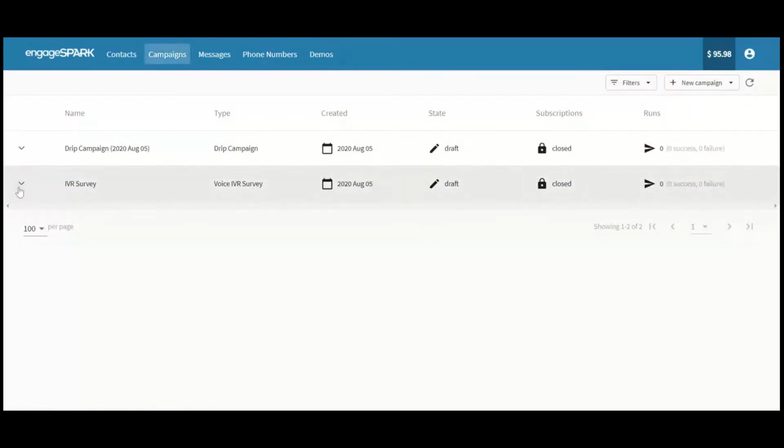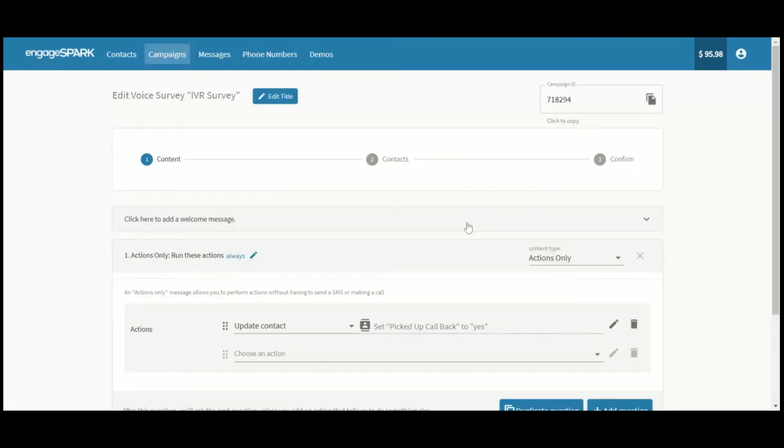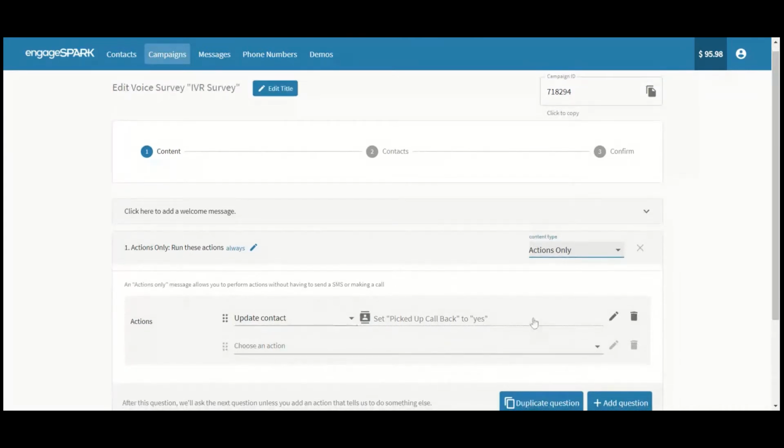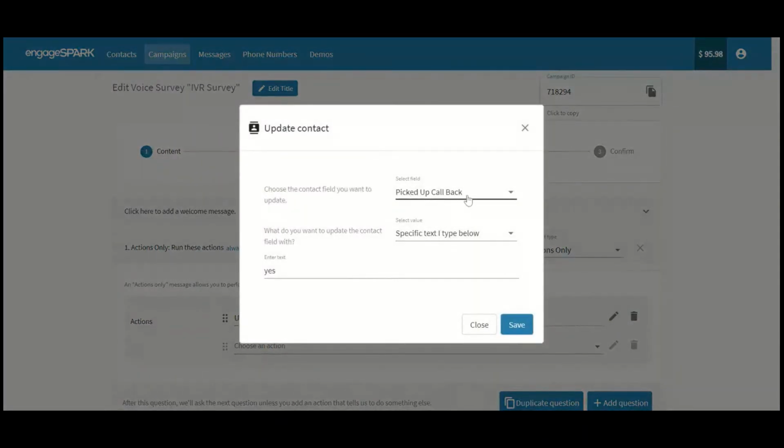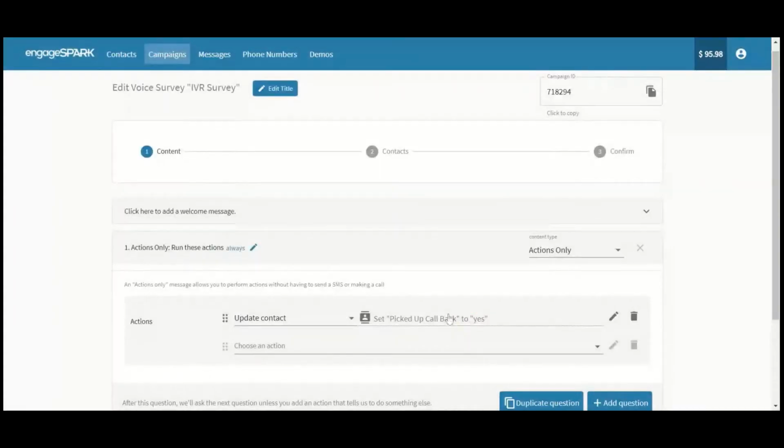We do that in the IVR survey. So what happens is, the first step of the IVR survey, we add an actions only step that updates the contact's custom field of picked up callback to yes. So what happens now? The first time somebody makes a missed call to the number, that column picked up callback does not equal yes. It's empty. And so the drip campaign goes ahead and subscribes the contact to this IVR campaign. We call the person with the IVR survey. They pick up the call. Immediately, the system updates that custom field to yes.